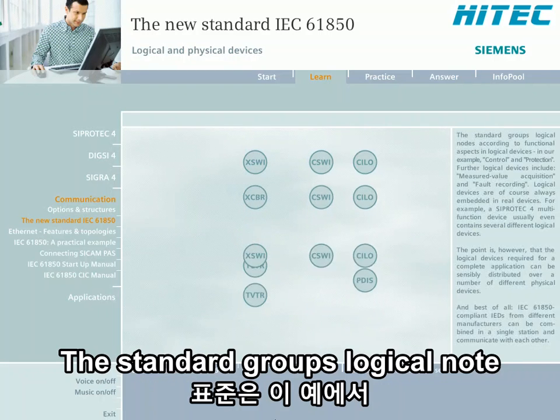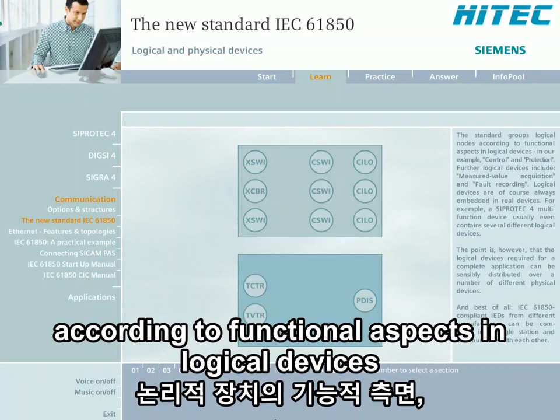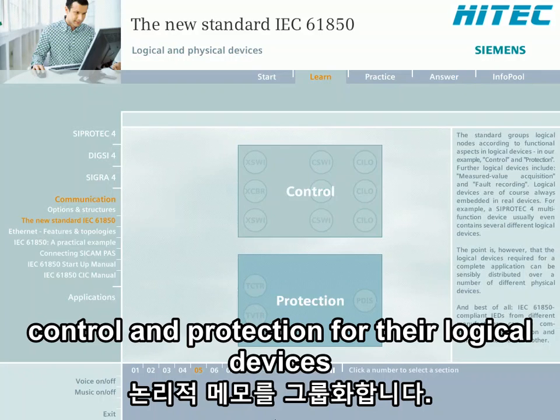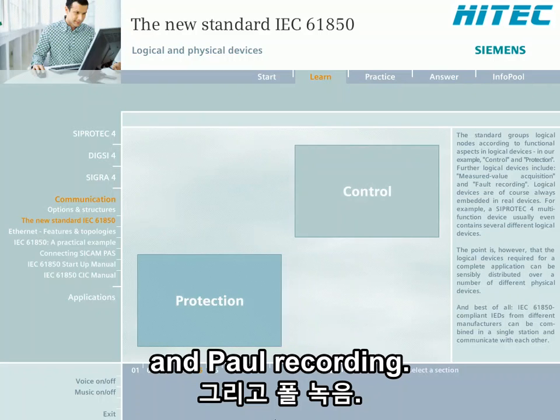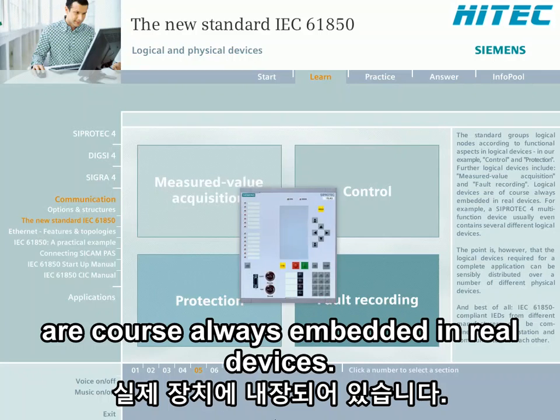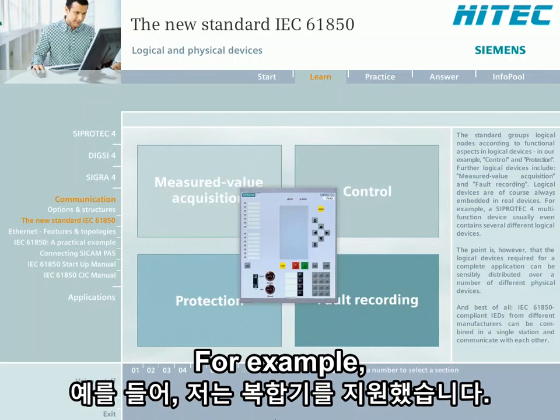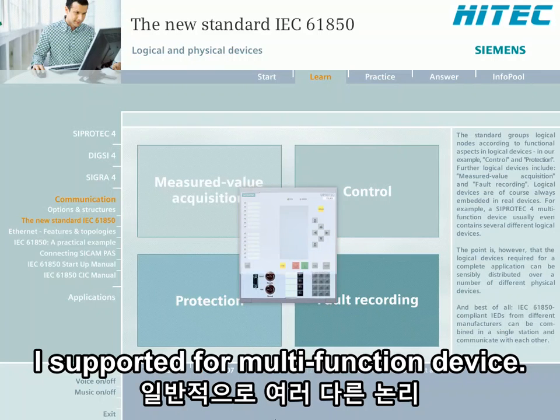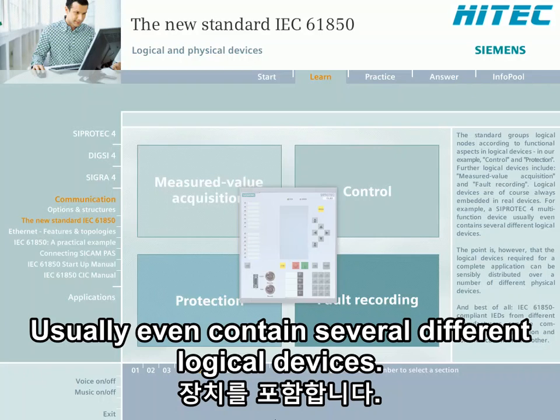The standard groups logical nodes according to functional aspects in logical devices. In our example, control and protection. Further logical devices include measured value acquisition and fault recording. Logical devices are of course always embedded in real devices. For example, a SIEMENS multifunction device usually even contains several different logical devices.